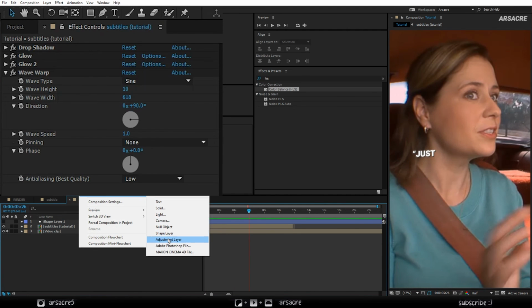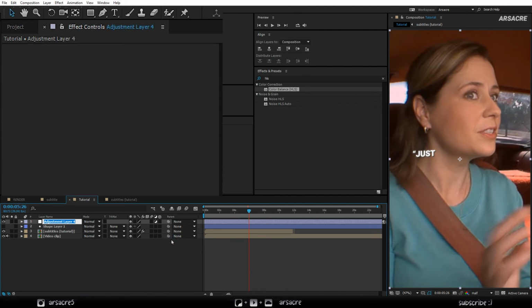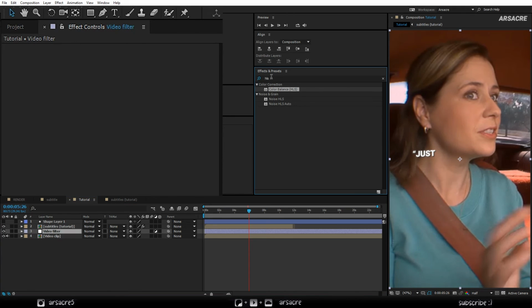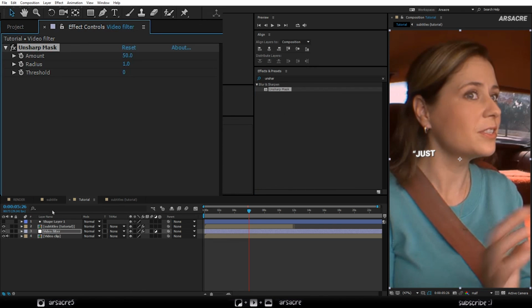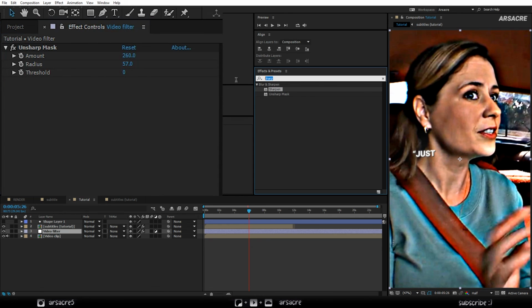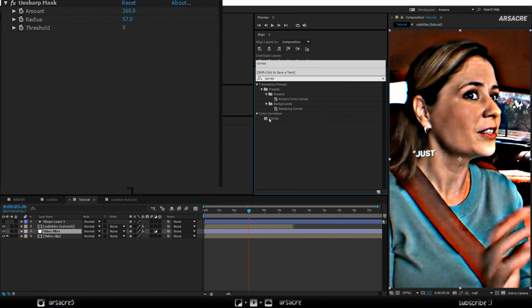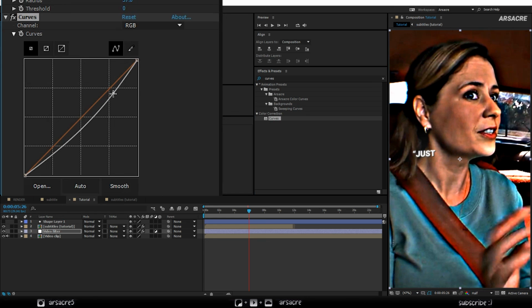Now we will make a video filter that we usually see on these types of edits. Create an adjustment layer. Put it below the subtitles layer. Drop an unsharp mask effect and copy my settings. Now put a curves effect. Make something like this.